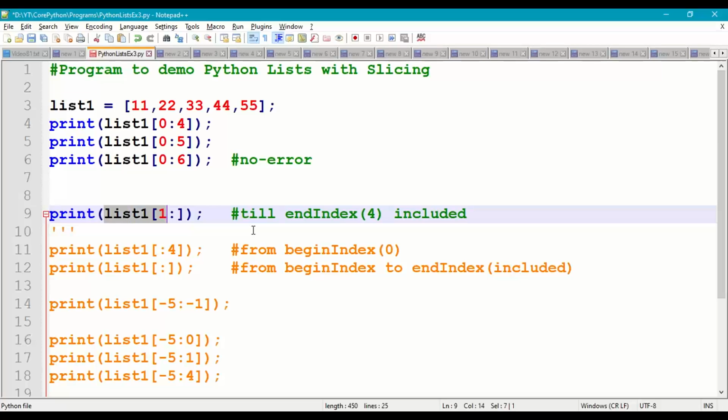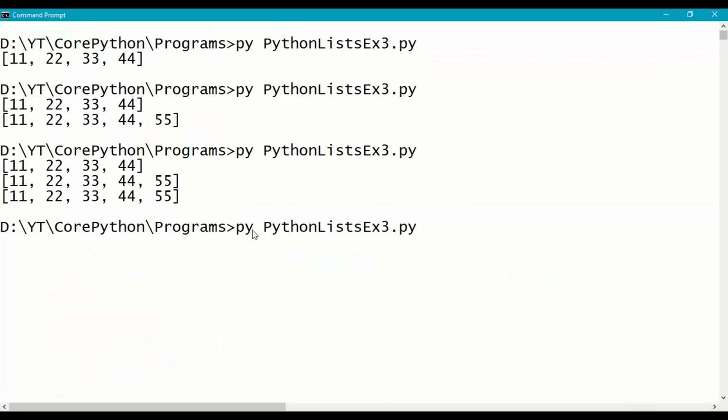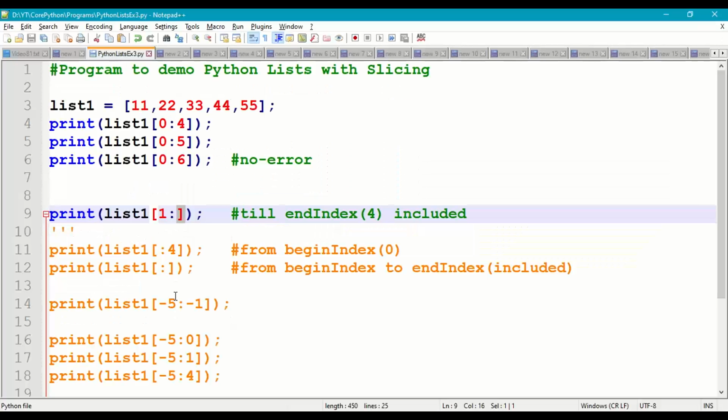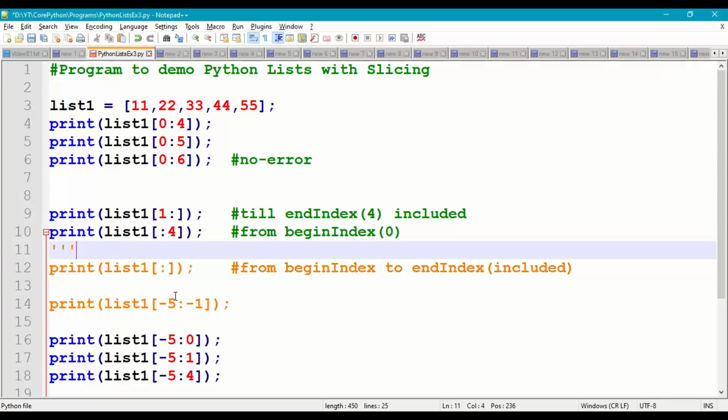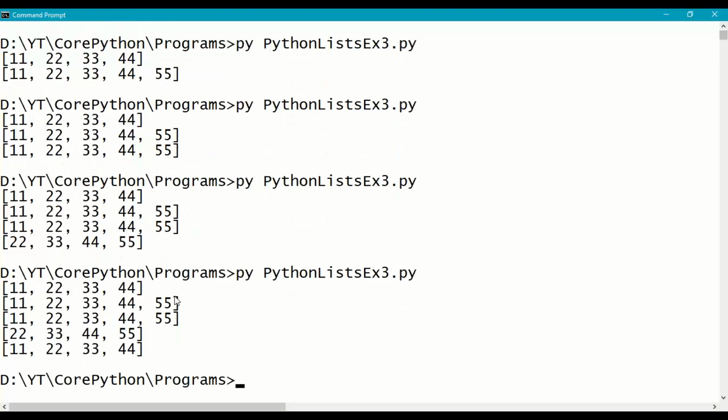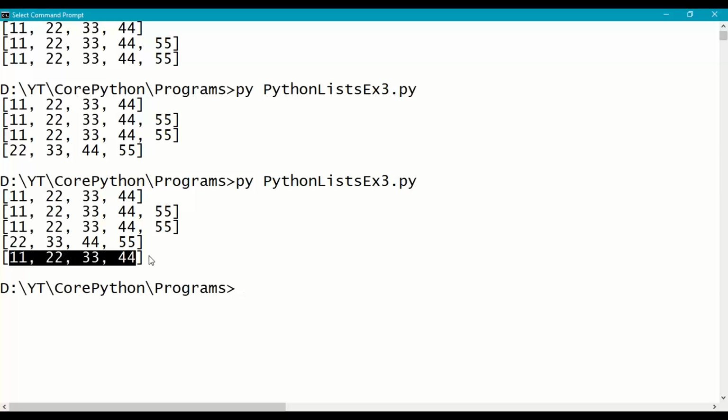Next, list of 1, and don't give the end index. If you don't give the end index, it will take till 4, and even the end index 4 is included. So 1 to 4: 22, 33, 44, 55. In this case the end index is included since you did not give it. Next, let us work with the beginning index not given. So list with no beginning index will start from 0 to 4. Since you are giving the end index, 4 is not included. So 11, 22, 33, 44.